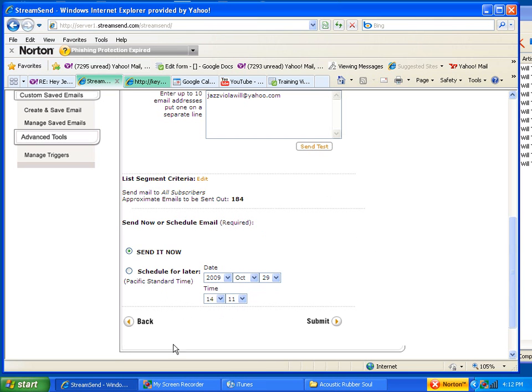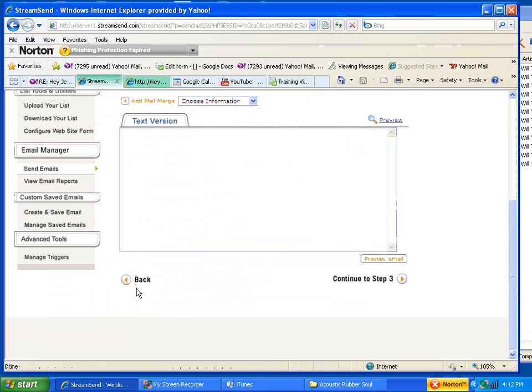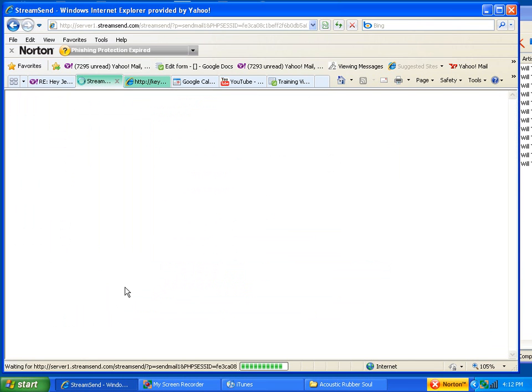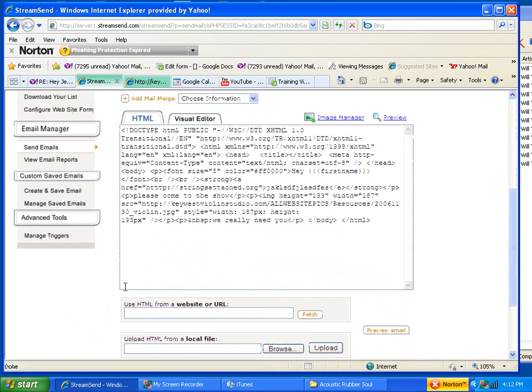Now if you need to change something, you can use this back button. We're going to go all the way back to the beginning and show you one of the other options that you can do. Okay, let's keep going back.